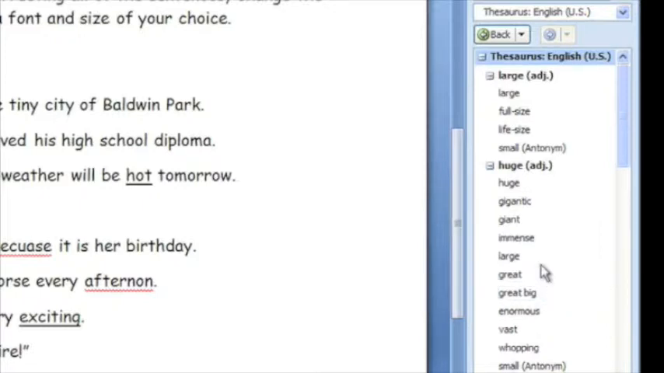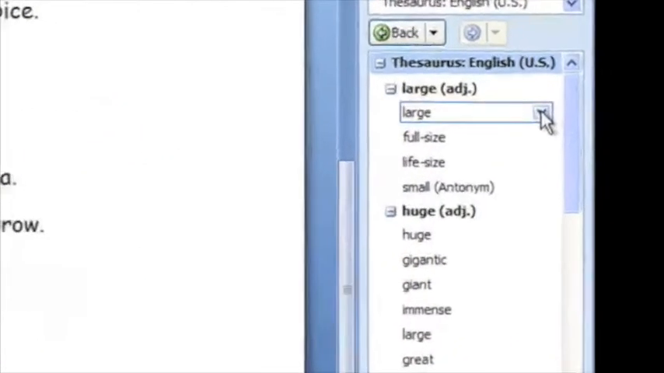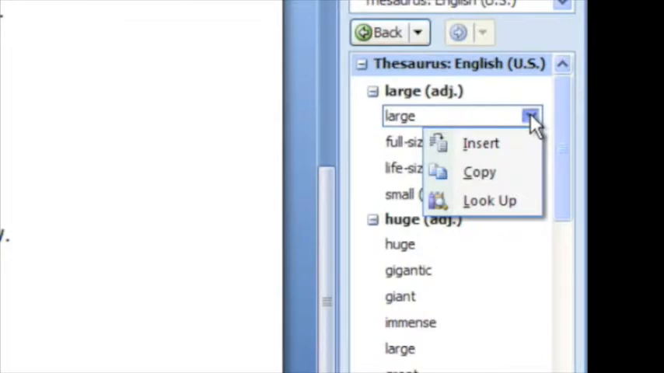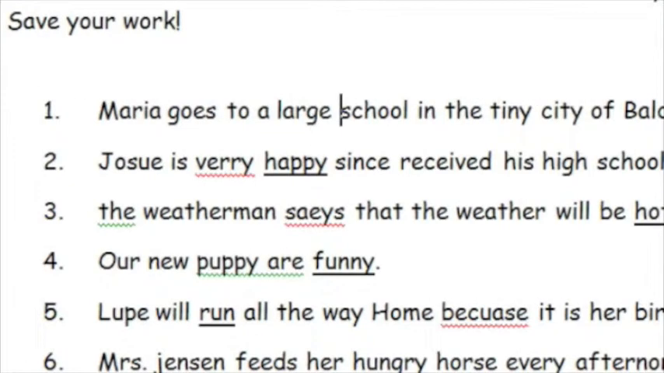Hey, a great school. A large school. An immense school. A gigantic school. How about a whopping school? Anyway, I think we're more trying to go towards the idea that it's large. So I'm just going to click on the little arrow and I'm going to say Insert. And Microsoft Word will insert it.